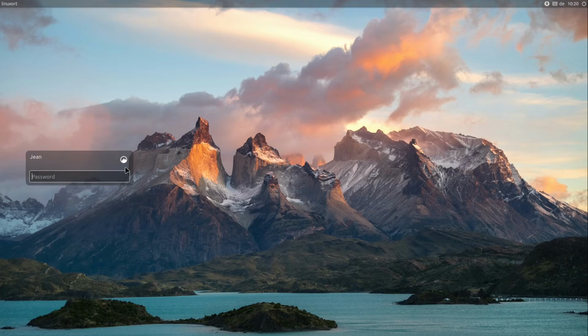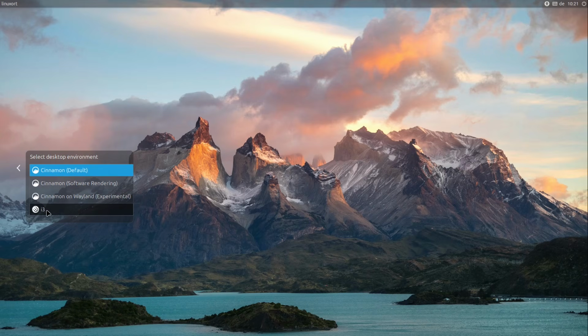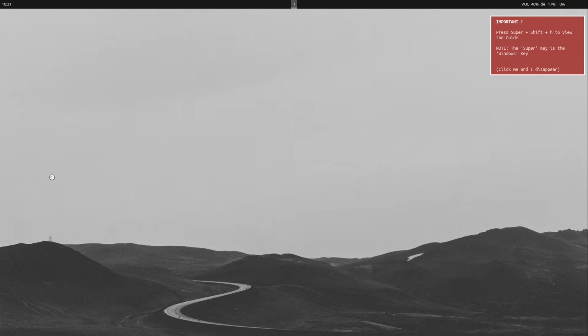In our login screen, we see our login. And before we can type in our password, we can now change the desktop environment. And here I'm switching to the i3 desktop. Afterwards, I can type in my password, and here we are in our i3 environment, as you see.